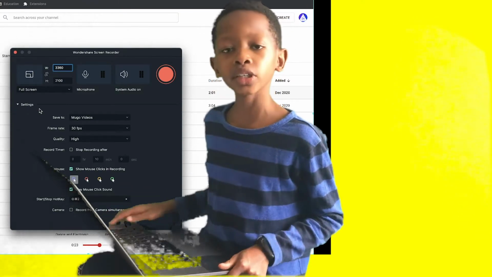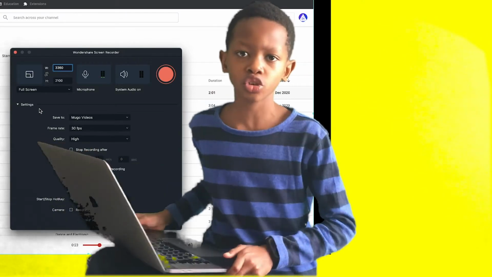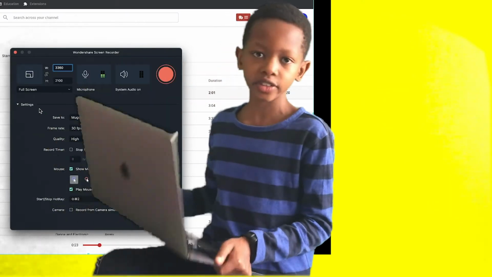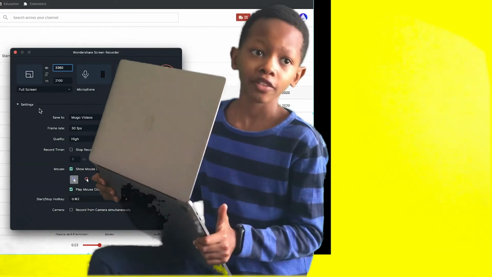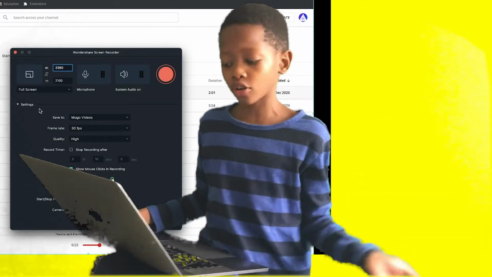Next, you can add a record timer. What that means is if you record a video, like for example you put 2 minutes, it will help with 2-minute tutorials. If I record the video and it's longer than 2 minutes, it will stop recording.